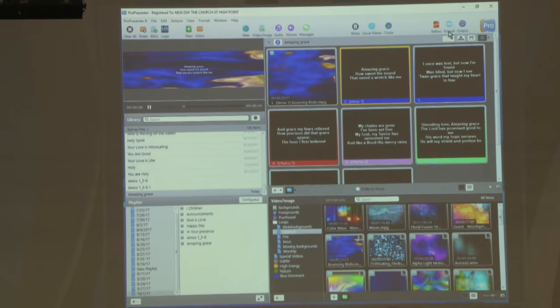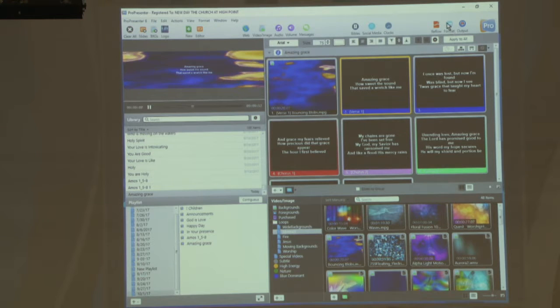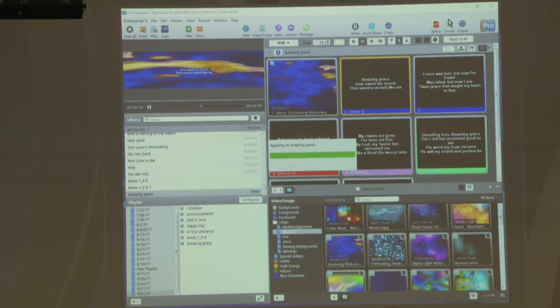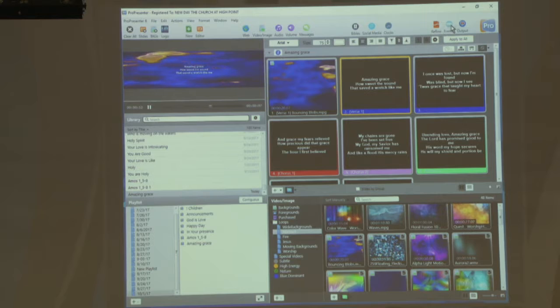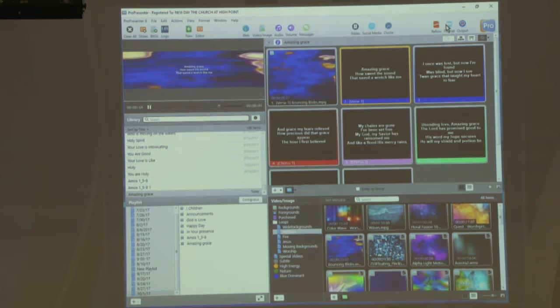And again, it's just one of those little apps. You hit the format, it brings it up. You click Apply to All. You can see it's applying in Amazing Grace. And then click Format again, and it takes it away. It wipes it out. Another question, is it doing that to all the slides in the playlist or just this one? Just this one. You can do it to any song in the playlist.